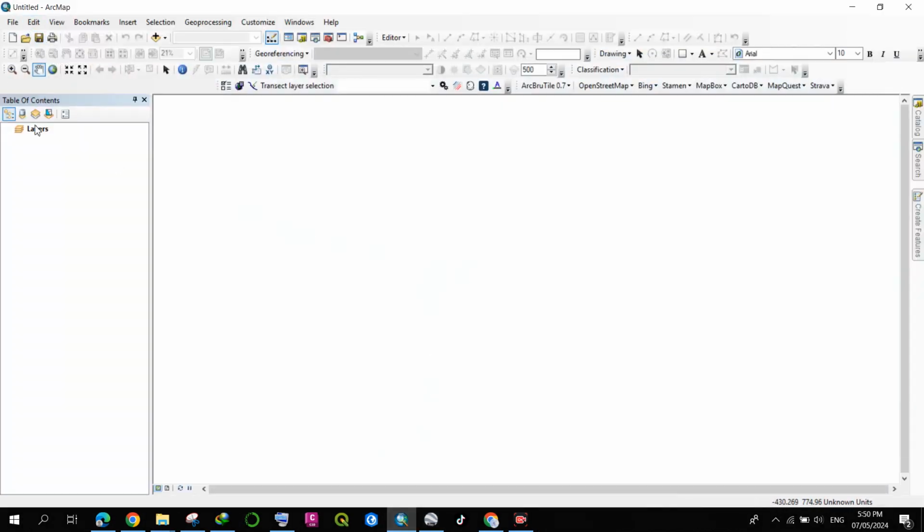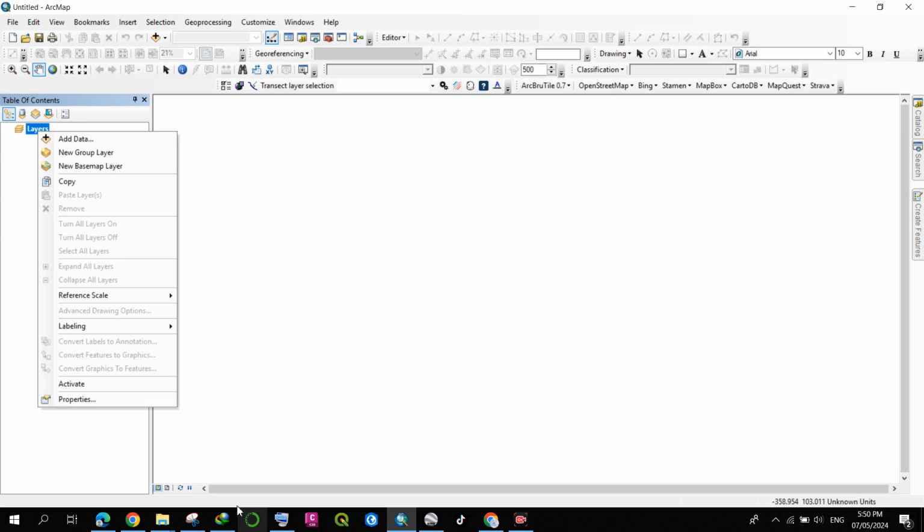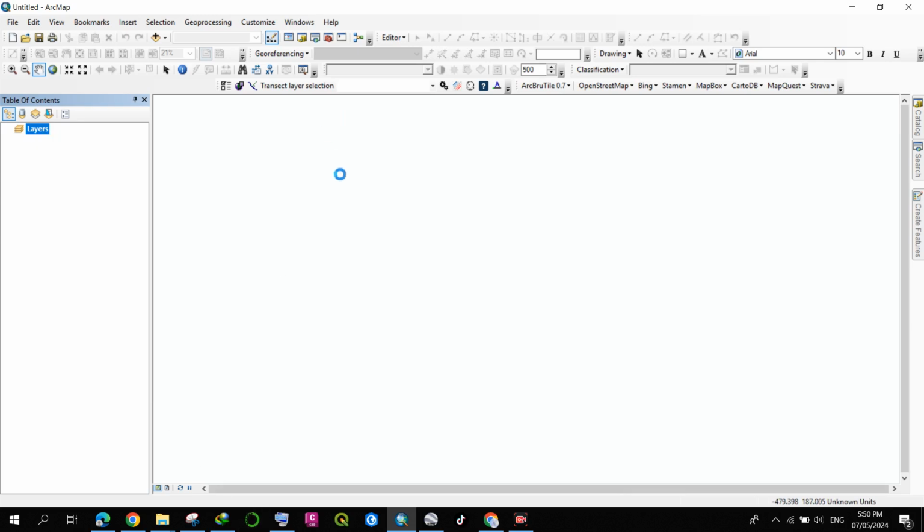In my ArcMap, Osun State has a coordinate system of UTM zone 31 north. So you right click here and then go to the properties and select the coordinate system you're working with. That's the first thing you do in your ArcMap environment. If you're trying to map, you have to define the coordinate reference system. You need to understand that.